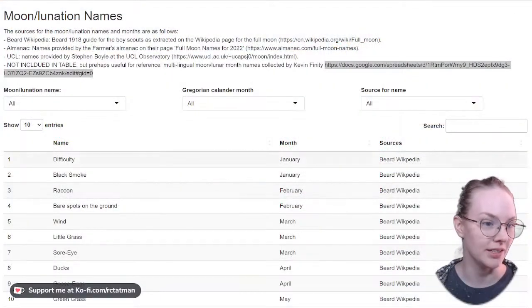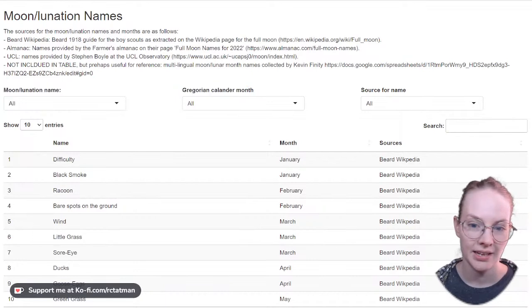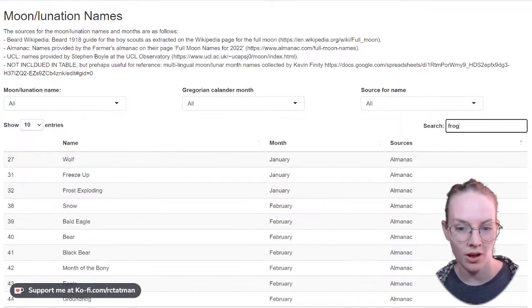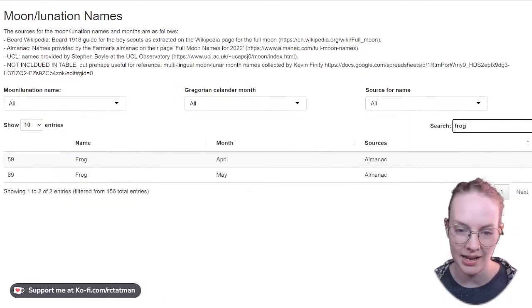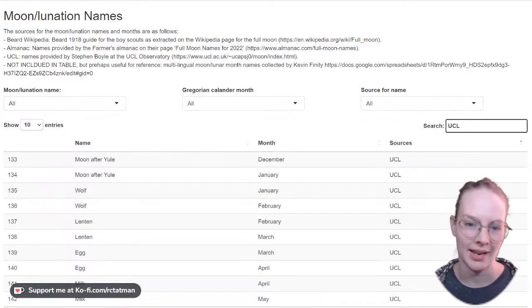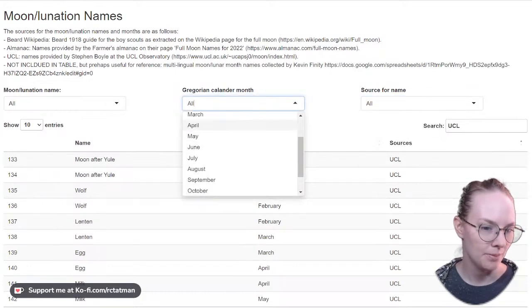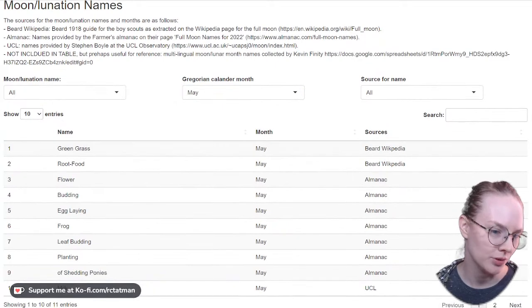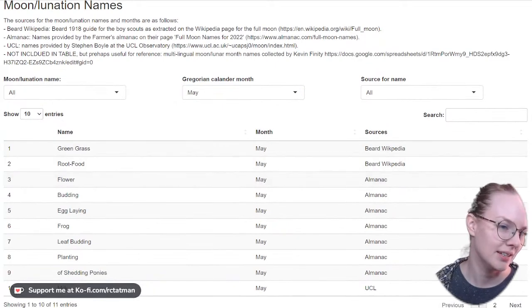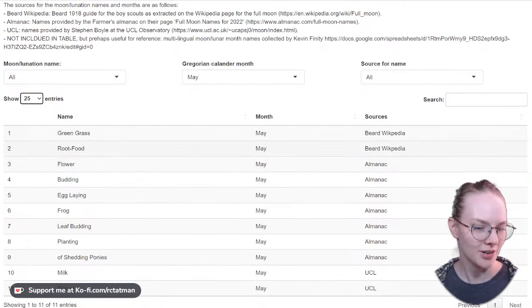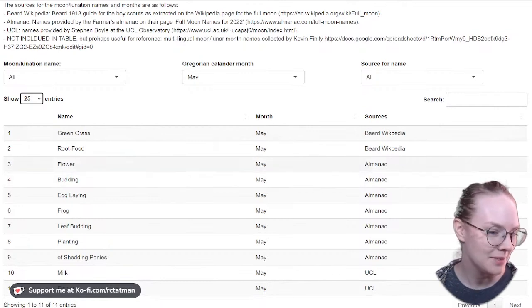Let's take a little extra peek. So let's say, oh, I want to know about frog moons. That works. Fabulous. It could be in April, it could be in May. Or I want to know about, well, I guess I could also just do this, source for name. Or I want to know all the names for the May moons. Oh, it could be any of these. I want to see them all. I'll make sure I see them all. Easy peasy.